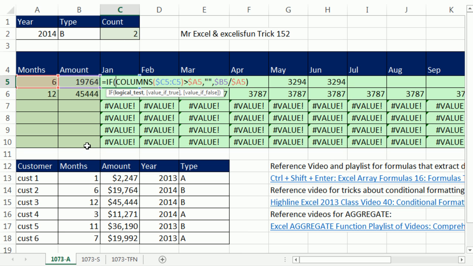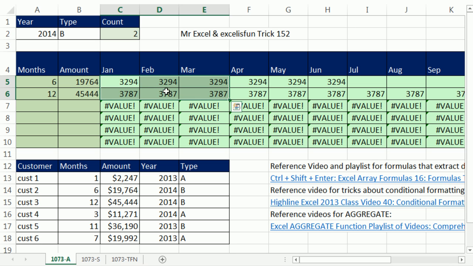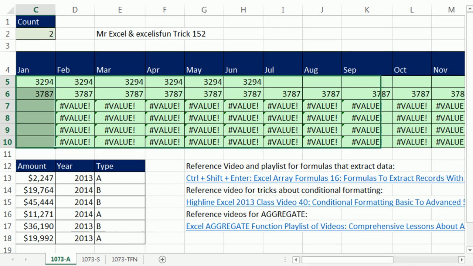But this is an OR. It's one or the other. So I'm going to use the OR function, open parentheses. I'm going to ask, is that equal to double quote, comma. The second logical test will be the columns. And then I'm going to close parentheses. This is not an array formula. I just enter it and then copy it down and over.